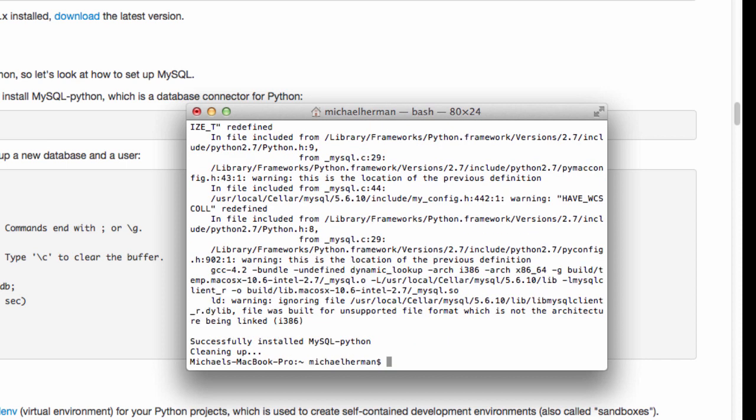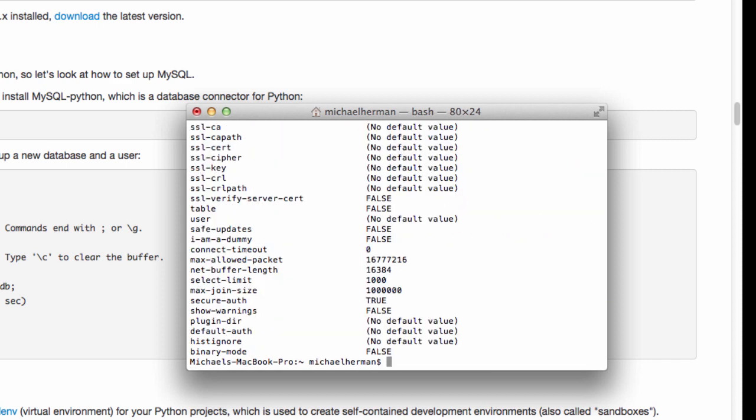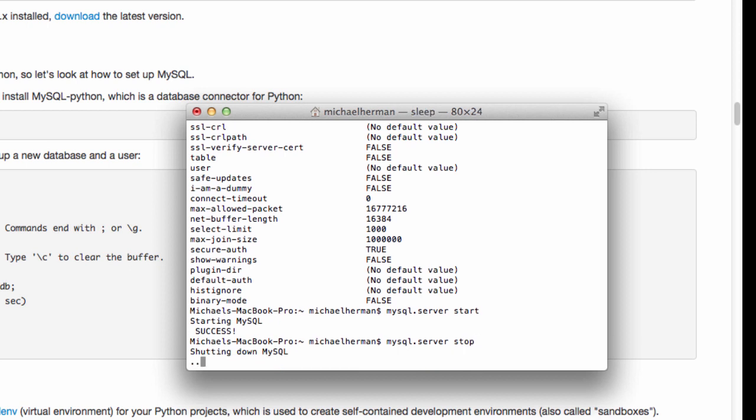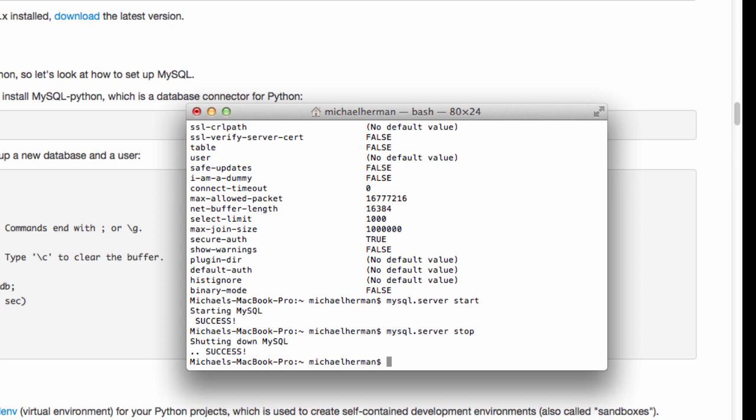So now we want to go ahead and just set up a database. So let's just go ahead and do mysql.server start. Okay, so there's no space in that command. So if I do mysql.server start, starting MySQL, actually it looks like MySQL's already going, so let me stop it. I had the server already going. I left it on by accident.